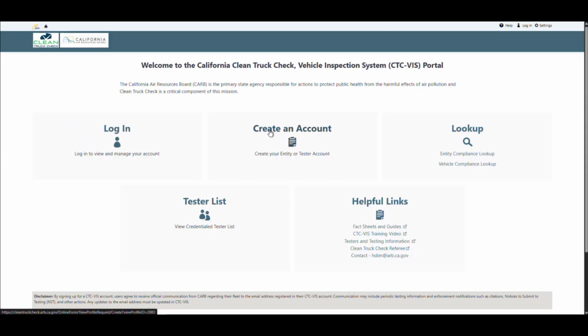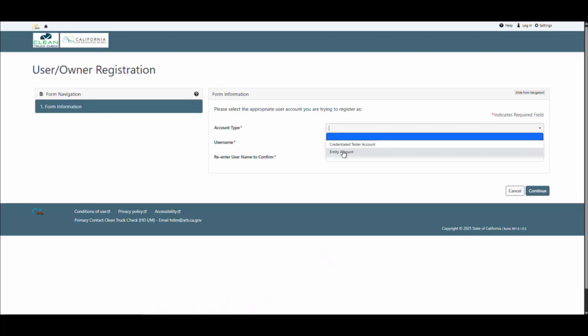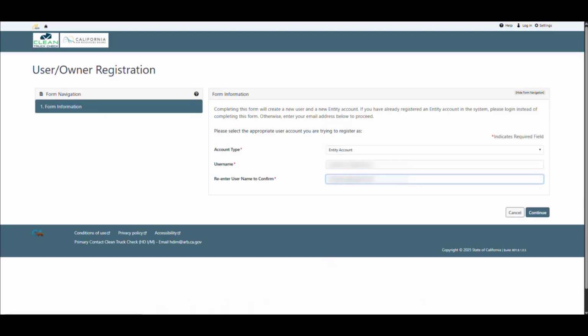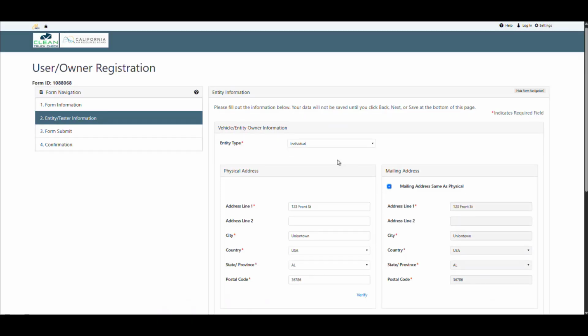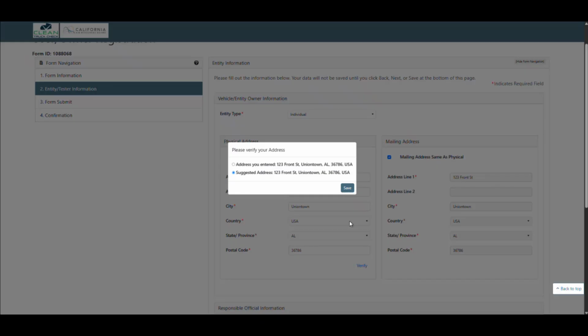So we're going to go back to create an account. I'm going to give you guys one more situation here. So we're going to use the vehicle account. And we're going to continue to proceed to say, okay, I'm going to create an account because I can't do a password reset. And I don't think at this point I actually have an account with Clean Truck Check. So we will create our account type and fill out the required information. Make sure we verify our address.